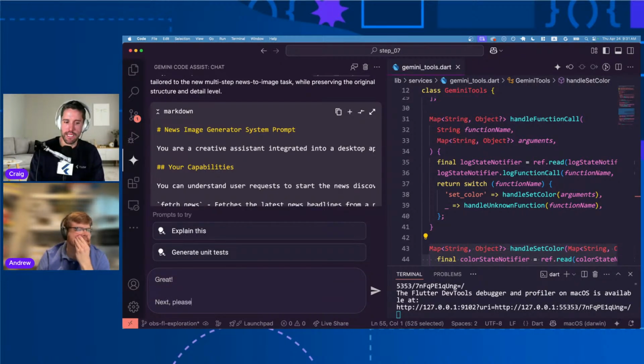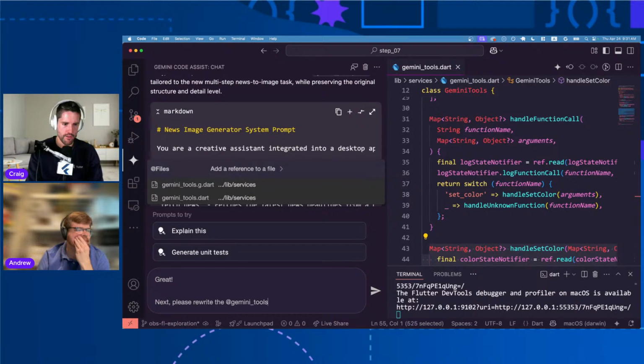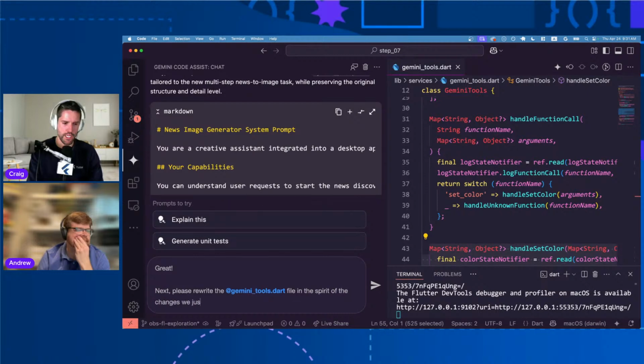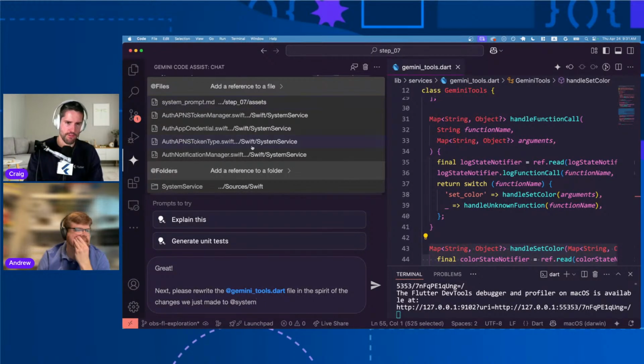Next, please rewrite the, I'm going to use the file pointer again with the @ Gemini tools file. The color scheme here isn't very good. I have no idea what's selected. I often have to just click it myself, but that is probably the theme that I'm using. Next, please rewrite the Gemini tools.dart file in the spirit of the changes we just made to the system prompt.